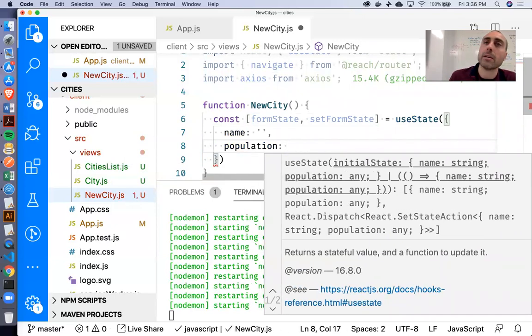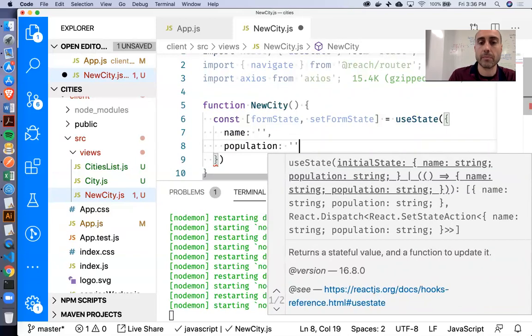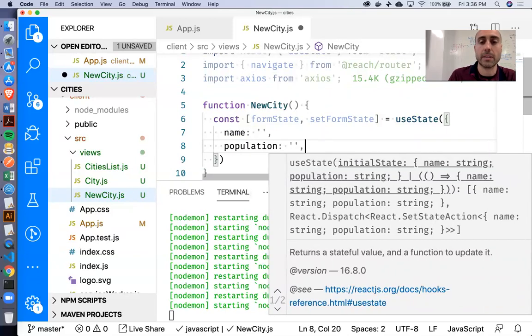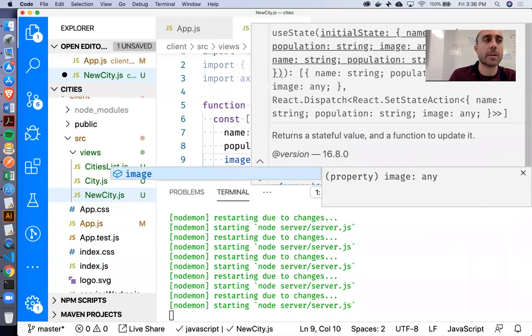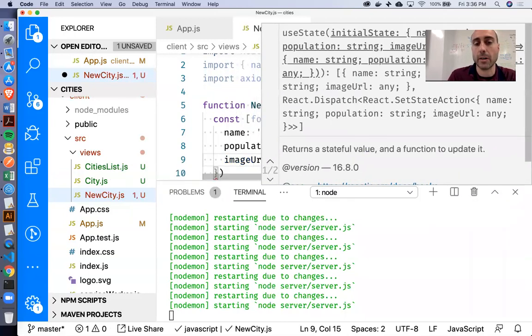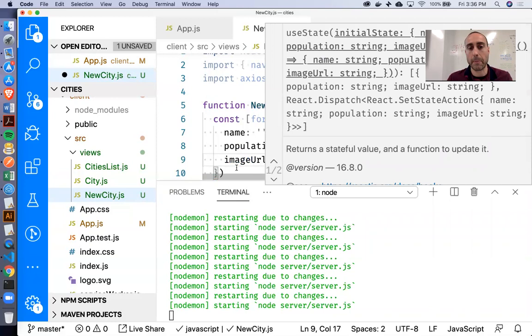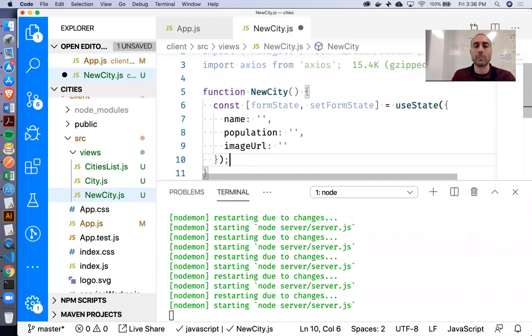Do we want this to be like a number field? Yeah? All right. Well, I guess if it's going to be a number field, I don't know. Let's see. Sometimes it's hard to tell. We'll say image URL is also blank, right? Okay, so that's pretty solid.